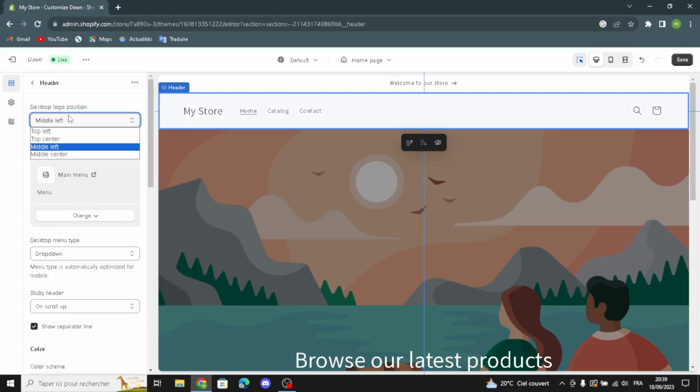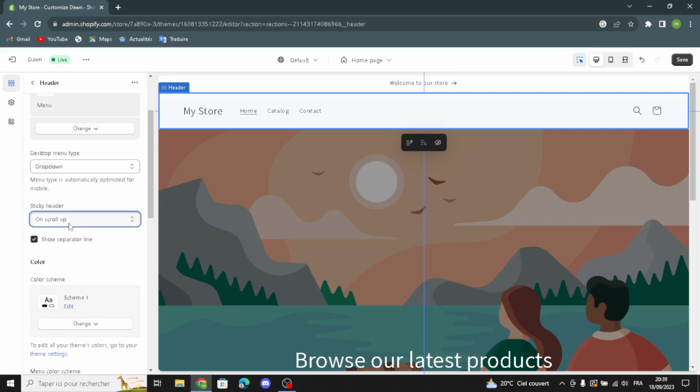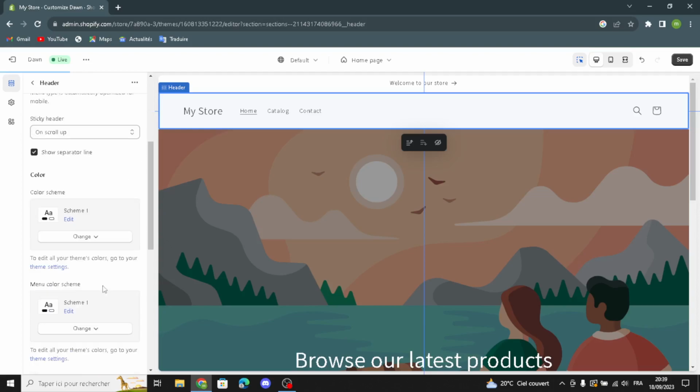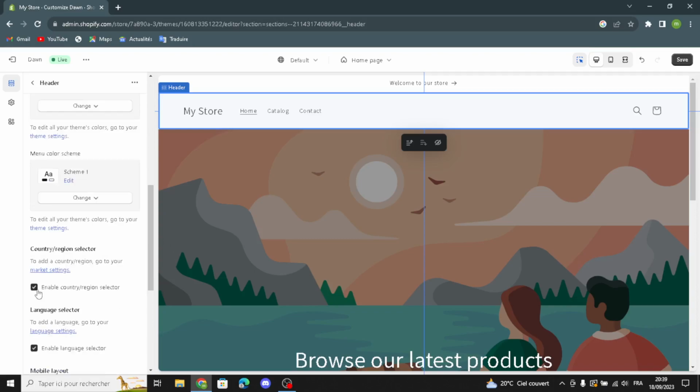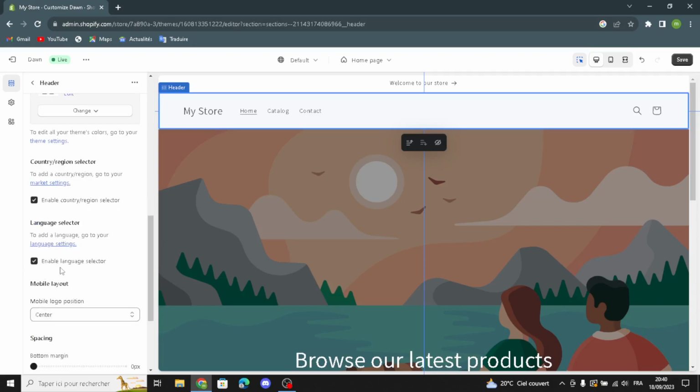So here you can change the desktop logo position. You can change the main menu. You can change the desktop menu type. Also you can change the sticky header. You can show separate line. Here you can change the color scheme. You can change the menu color scheme. Here if you want to enable country and region selector, you can enable language selector.